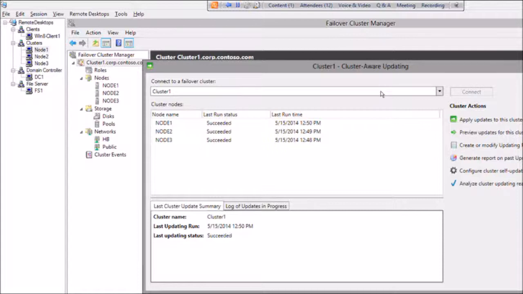I'm going to apply updates to this computer because I configured the CAU. Now, I don't want it to wait for the Friday.